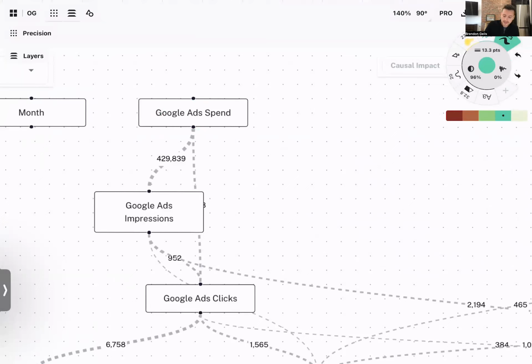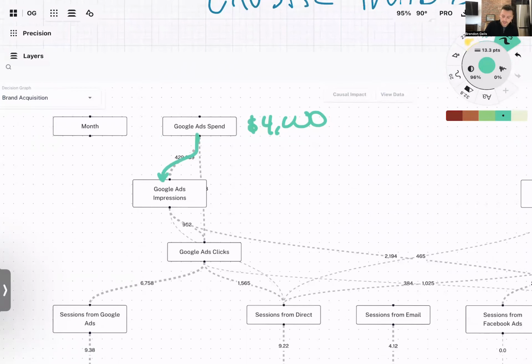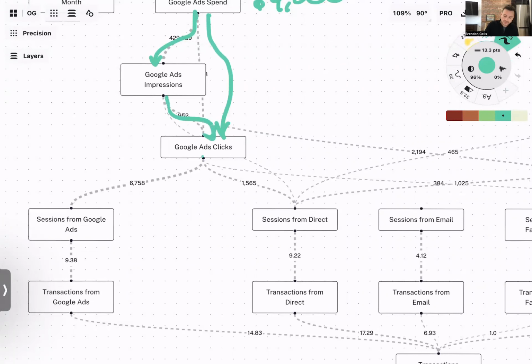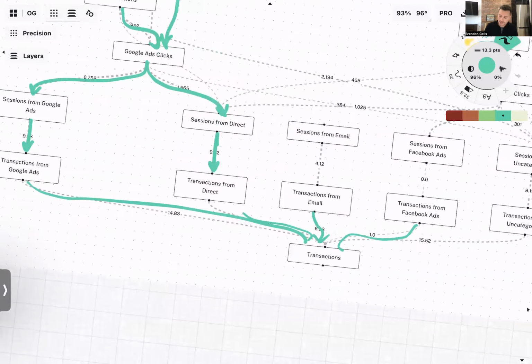So you can think of this as maybe we spent $4,000 on Google Ads. That is going to drive impressions, clicks. Those clicks are driving people to the store, this website. Maybe they don't directly go to the store, but they come back later. And then those store sessions lead to people purchasing, and all those purchases are counted up in total transactions for this particular business.